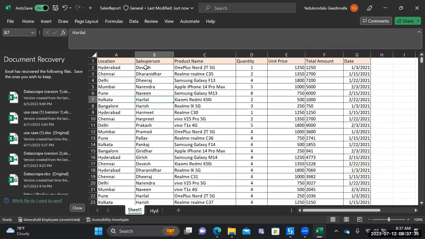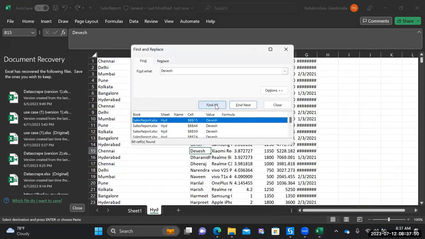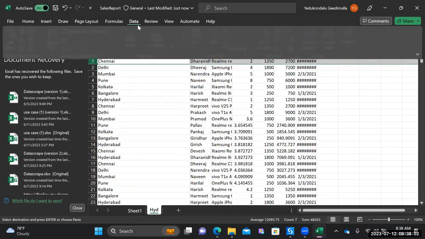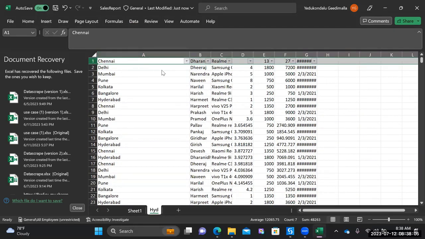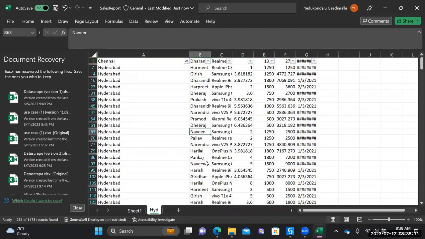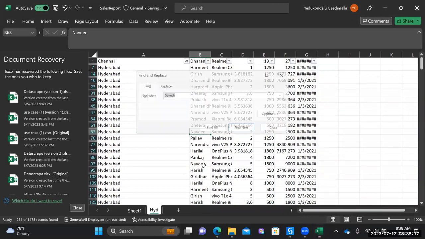This is how And will work. If location and salesperson, both conditions are matched. If you see, whether Divesh is there in this filter, Ctrl+F. If the value is equal to Hyderabad, at that time Divesh will not be there. Data, filter, you can select only Hyderabad. Now you can see that Divesh is not there. The salesperson Divesh is not there here. Now we can search.